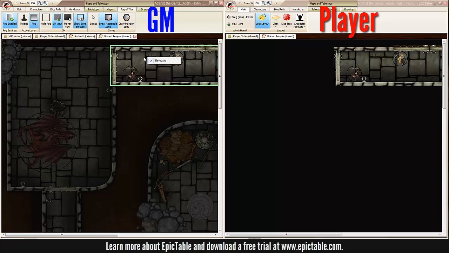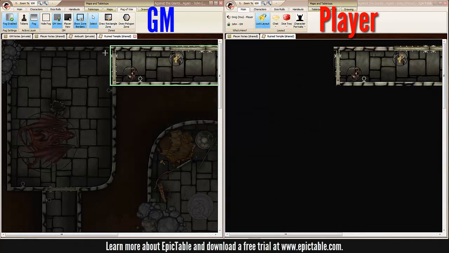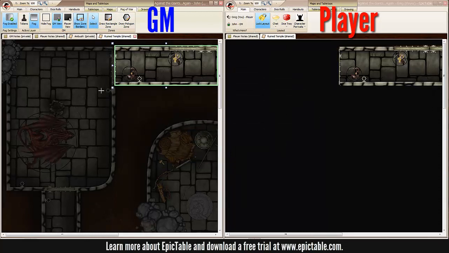The way I did that was to right click and check or uncheck reveal, or what I do a lot of times is control right click to toggle this on and off, so I can very quickly flip zones on and off. Now I can resize these, and let's go ahead and do that because I overshot the door a little bit here. There.